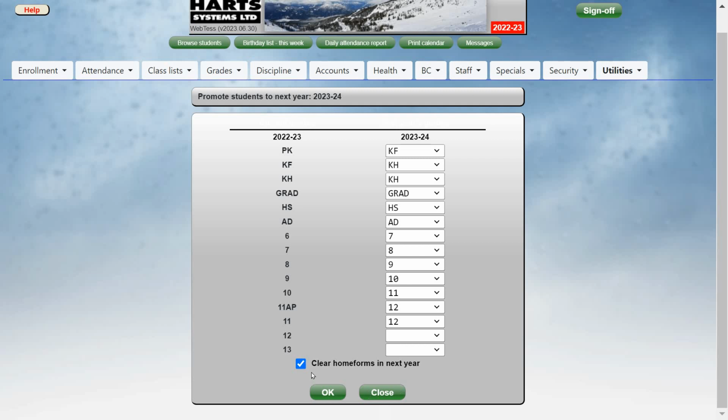Just enter the grade levels. You can also check the option to clear home forms in next year if students are going to be assigned to new home forms or homerooms next year. For grade levels where the students are leaving the school next year, just leave next year's grade level blank, and then click OK.